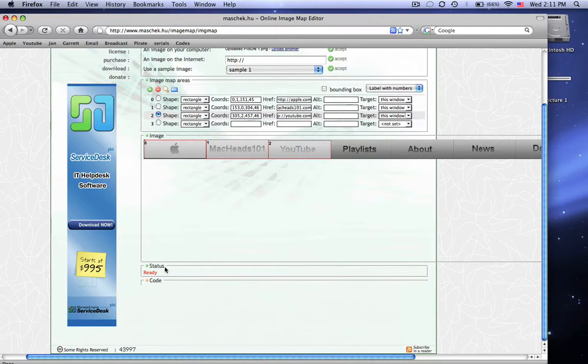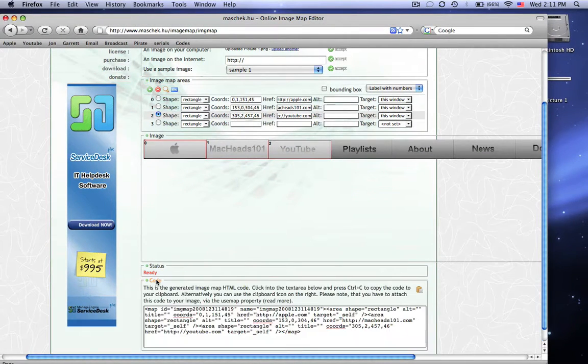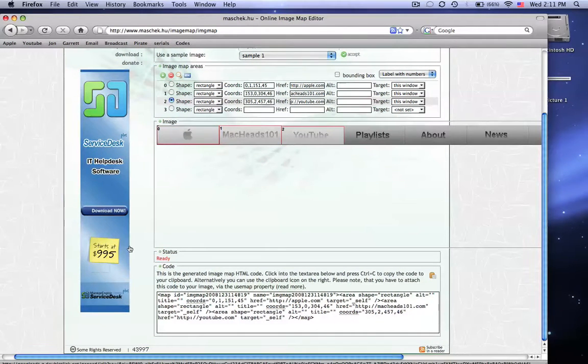So now, under the code, once you did that, if the status is ready, that means it's ready to roll. If it's not ready, that means you might have forgotten a link or something. You just copy all this code. This is the code that you need for it to work.